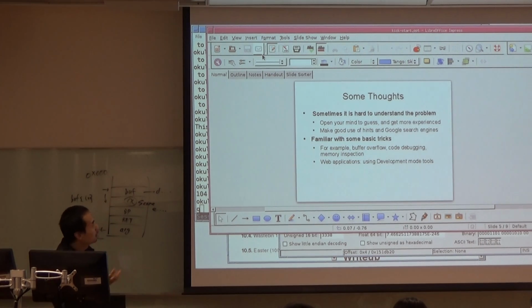But you need to open your mind to guess, and you will gain more experience as you learn more and try to solve more problems. Also try to make good use of the hints and Google search engines. Another thing is to be familiar with some basic tricks.